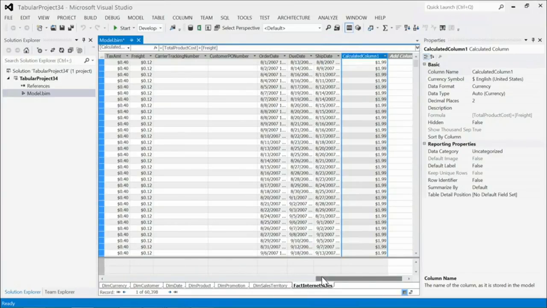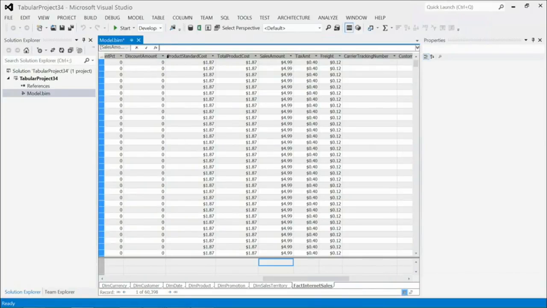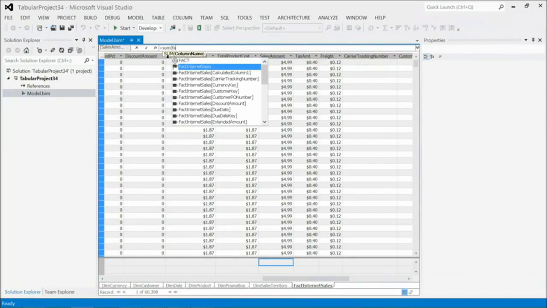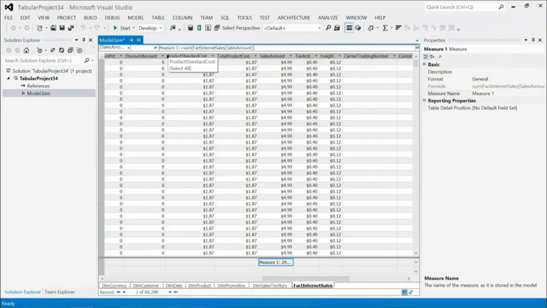I was over in sales amount right here. And again, I'll say equals, and I'm going to say sum of, and I'm going to bring in the name of the table, fact internet sales. And I'm going to bring in sales amount. There it is right there. Okay. And there's your, it used to be called a measure. What are we calling that? In Excel, we call them calculated fields. But I'm going to change this here so that it's consistent with what I was doing.